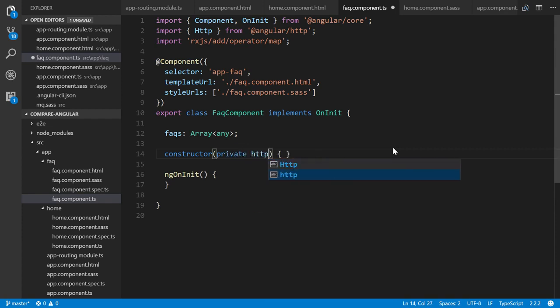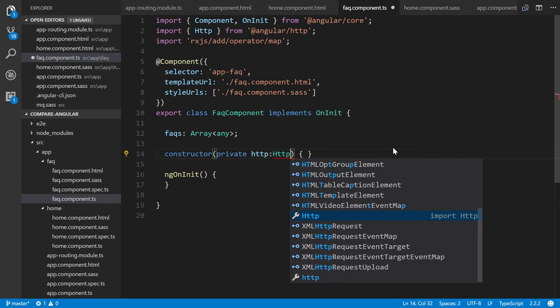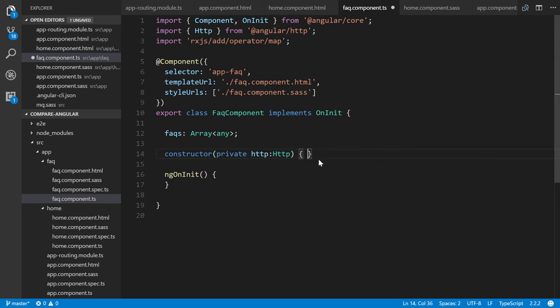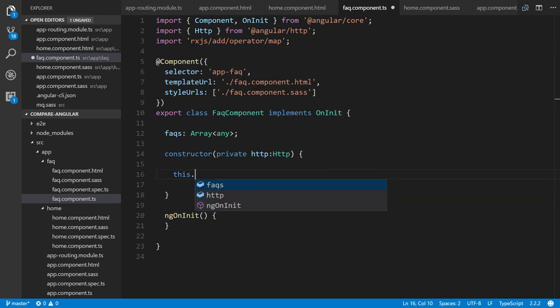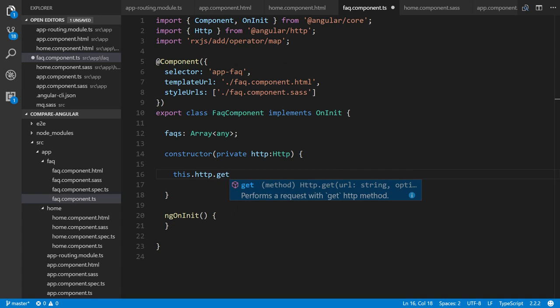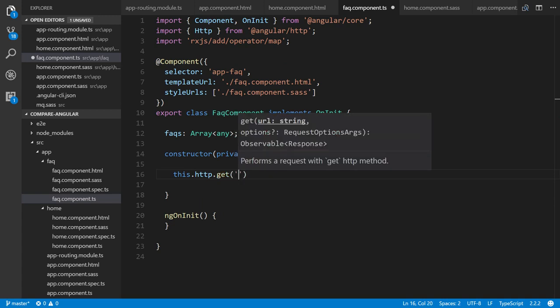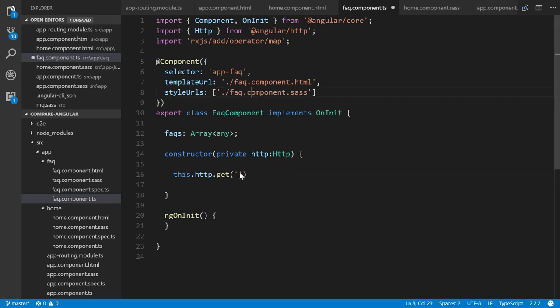And then in our constructor, we're going to pass in an instance of HTTP. So private http, HTTP. Inside of this constructor, which gets run when the component loads, we're going to reference this.http.get, and then our URL to the endpoint that we've been using throughout this course. So I'm going to paste that in.